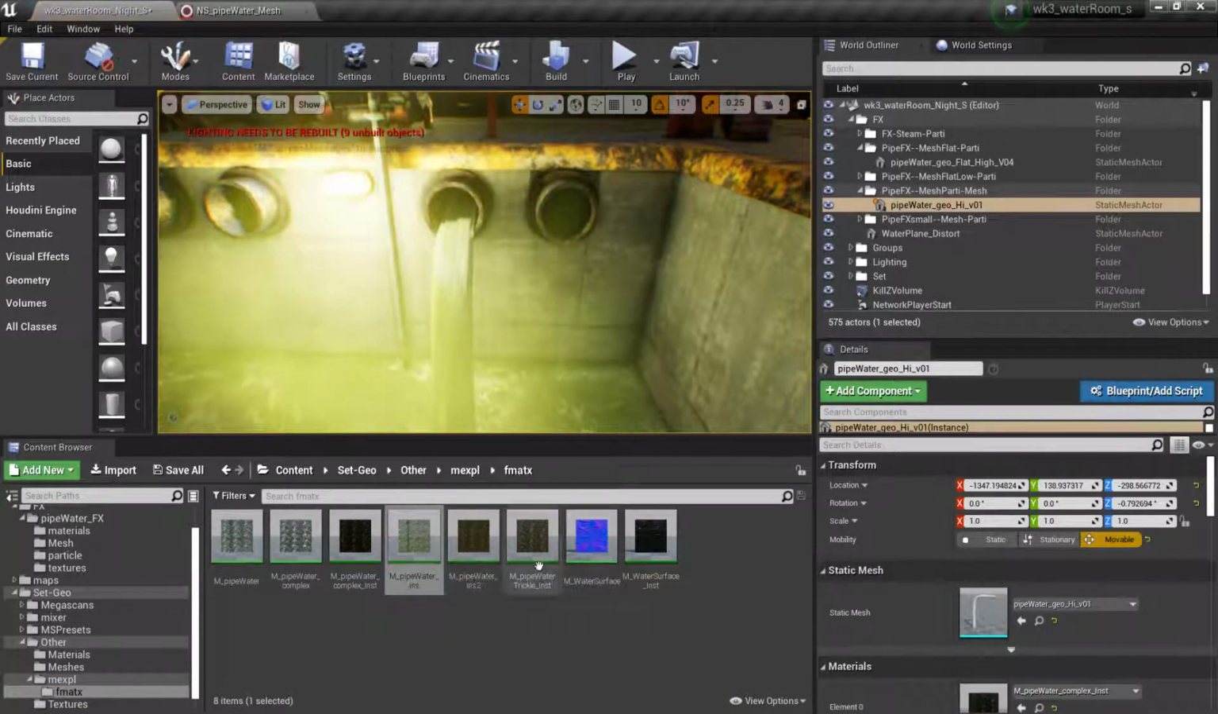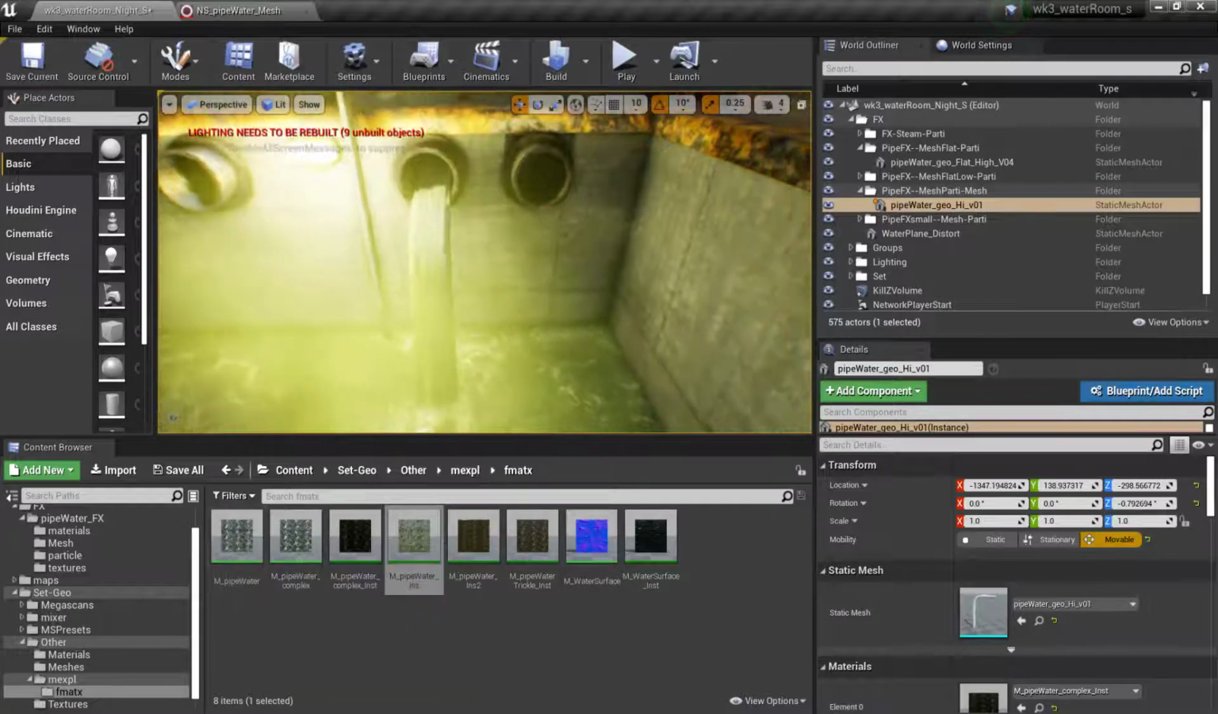If you notice, I'm only assigning the instance ones, okay? Not the original water, pipe water. They all are based off these two. So all these variations right here, they're based on these two.